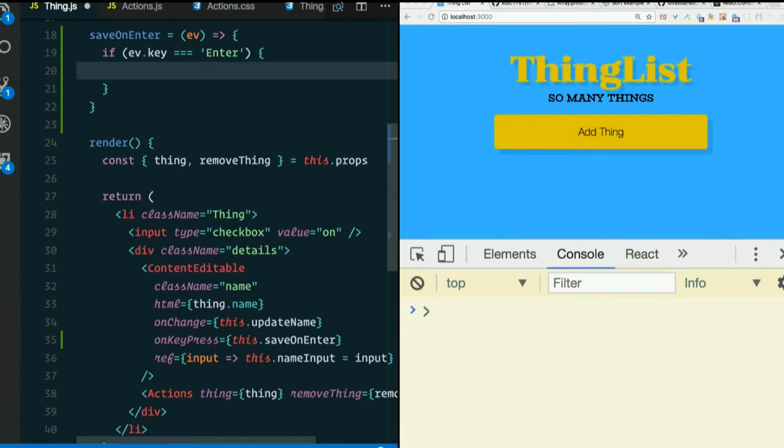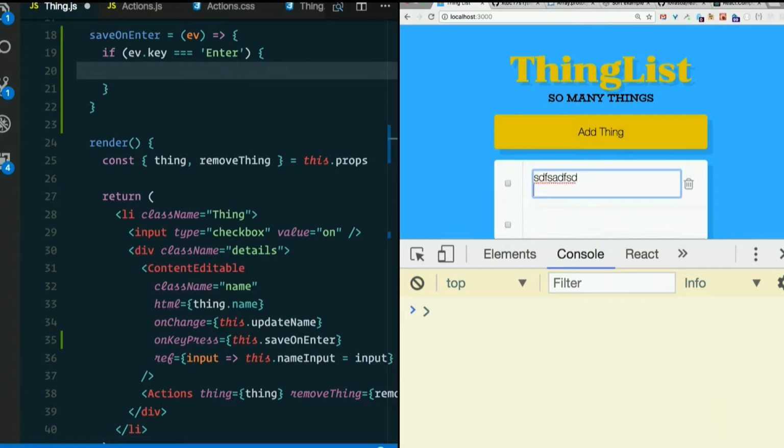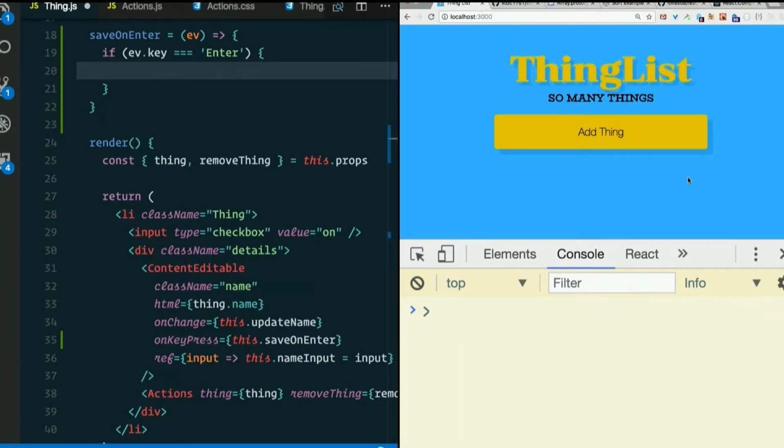So if the key is enter, well, first of all, prevent default, right? Because right now, whackety smackety enter puts a new line. And depending on what your list is, what your things are, if they're notes or something, maybe you want enter to do that. Mine's more of a to-do list or something, so I don't. So I am going to prevent default. Yes, this is a synthetic event, but that does have the prevent default method on it.